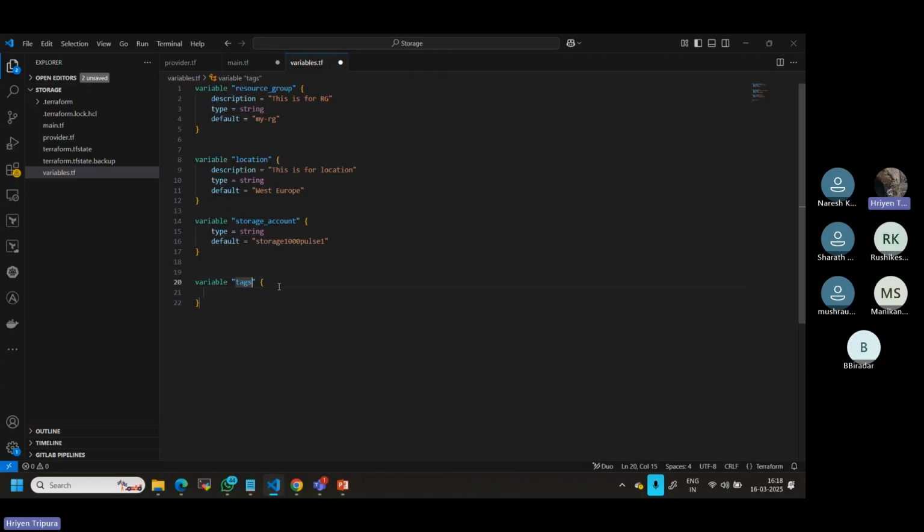Can someone tell? No? Here is important. Data type. I have to define data type. I have to mention the map of object. Why map of object? Because I want to map between name and the key. I mean name and the value basically, right?